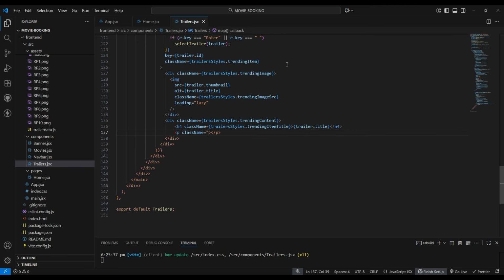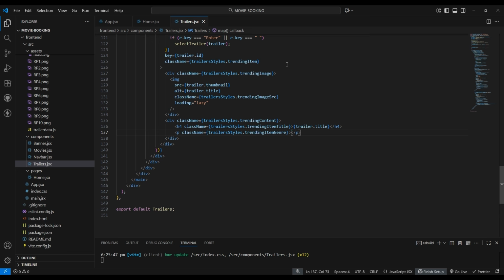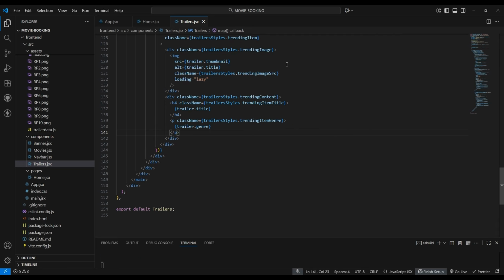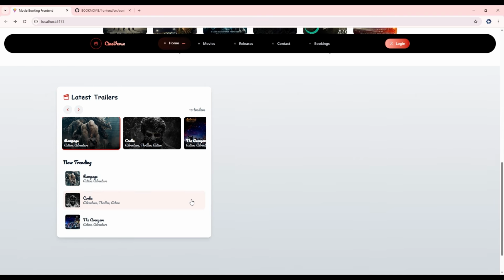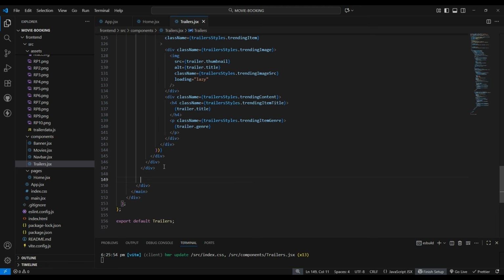Then a paragraph tag, give class name to this paragraph as trailerStyles.trendingItemGenre, and pass here the trailer.genre here. Now after this, let's go and see. So we have this trending section here, we show the first 3 here. Then after this, let's create our right side.